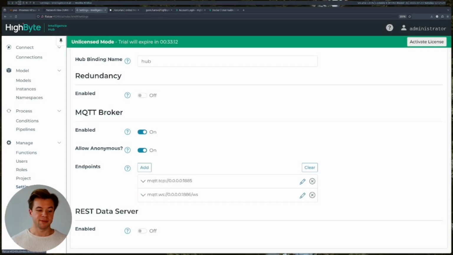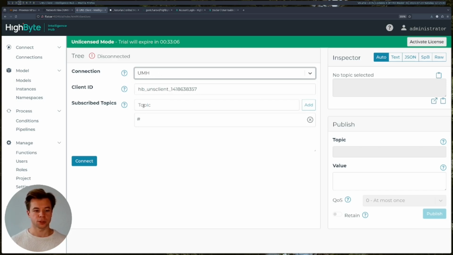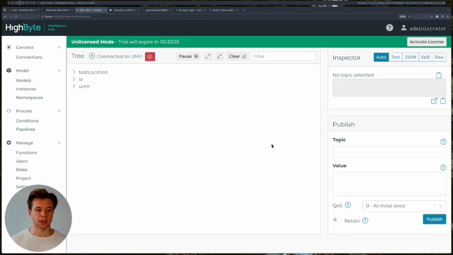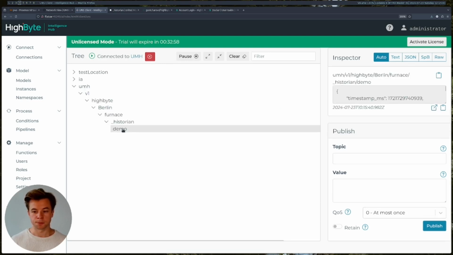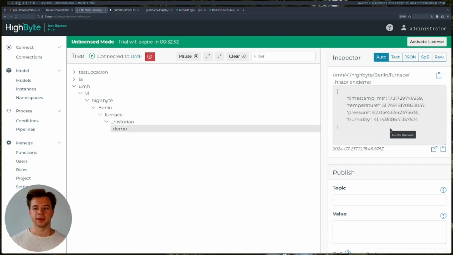Right, now by navigating to the UNS Client, I can select my connection, which is the UMH, and I will list all the topics. And now when I connect, I see that under UMH, HighByte Berlin demo, I indeed see that I have values coming in. Again, so every 1 second, I get a new timestamp, and if the value for temperature, pressure, and humidity has changed in that second, I will see the actual value here on the right. So again, it's nice that HighByte supplies its own unified namespace client to simply inspect the data.